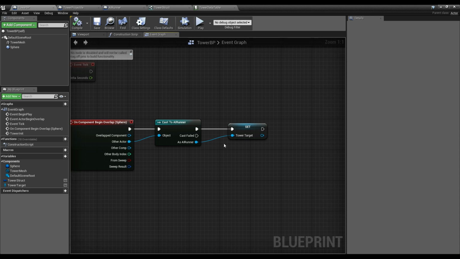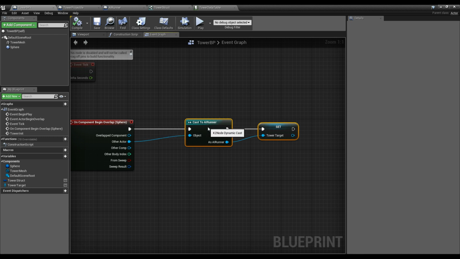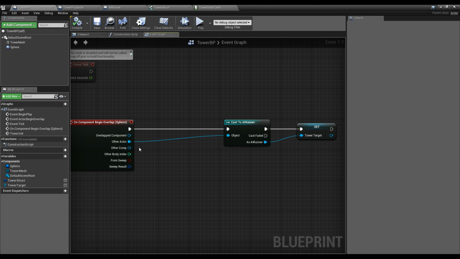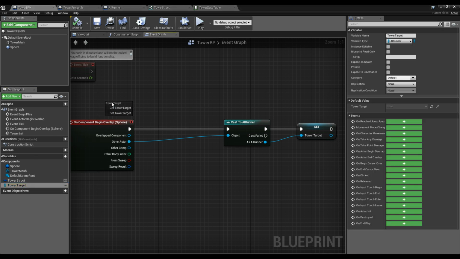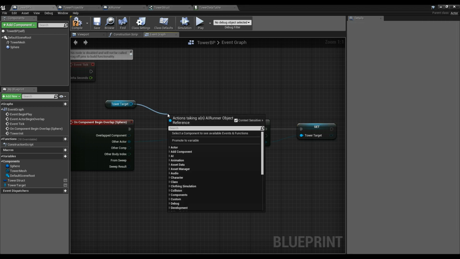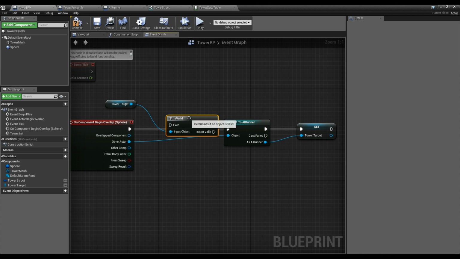So what we actually need to do here is add one more piece of logic. We're going to use one of my favorite nodes, or one of the most important nodes to me, which is isValid. I'm going to take this variable of our tower target and type in isValid, and we're going to use this bottom one, with a question mark, because this is basically another question that we're asking the game.